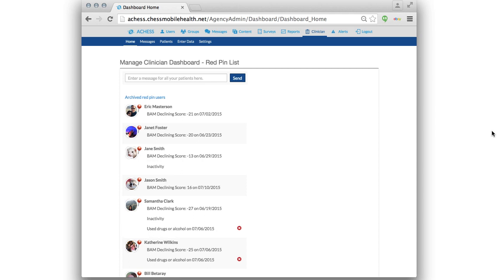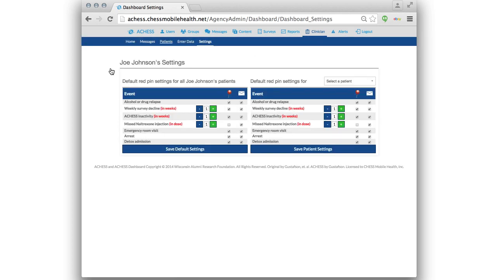In order for these red pins to be useful, they need to be actionable. And what's actionable for me as a clinician might be different than what's actionable for another clinician. So this red pin definition is fully customizable. And the place you go to customize them is settings. Okay, so what we see here are a couple of columns. On the left, we have all of the events that can be captured by the system. And then there are two check boxes in the last two columns.